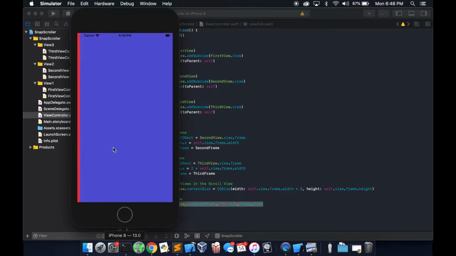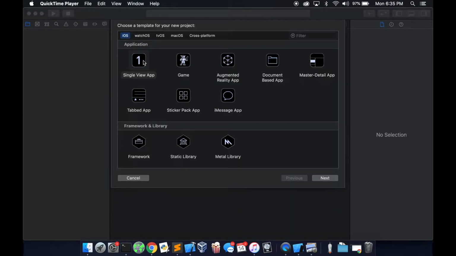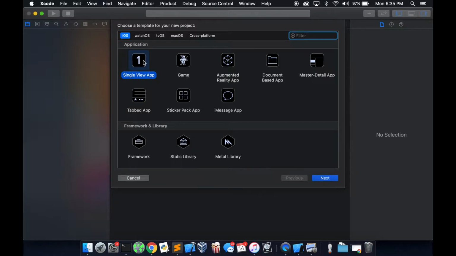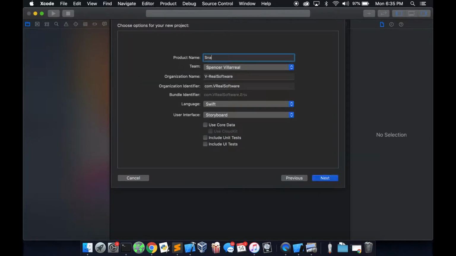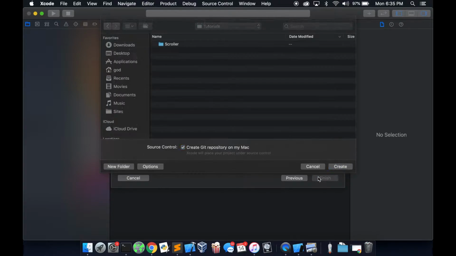Today I'm going to show you how to make this Snapchat scroll view in Swift. So to start, we're just going to do a single view application. And then I'm just going to name this Snap Scroller. And then we're going to be using Swift and storyboards.